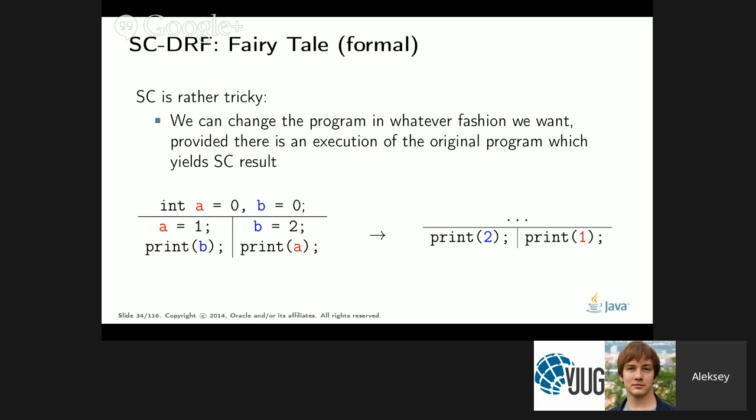And here is the example. We can change the program in whatever fashion we want, provided there is a sequentially consistent result. So if we have the program on the left, which has two global variables, A and B, and two threads, the first thread writes 1 to A and prints B, and the other thread writes 2 to B and prints A, it is possible, without breaking sequential consistency, to optimize this program to the program on the right, which will just unconditionally print 2 in one thread and unconditionally print 1 in the other thread.